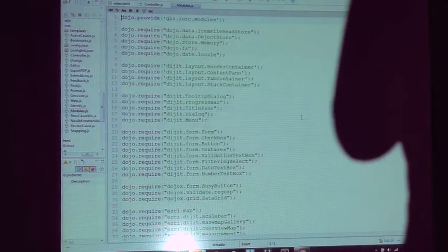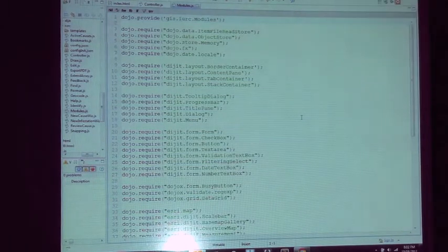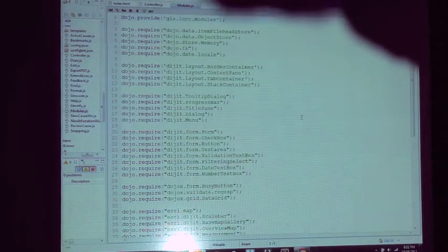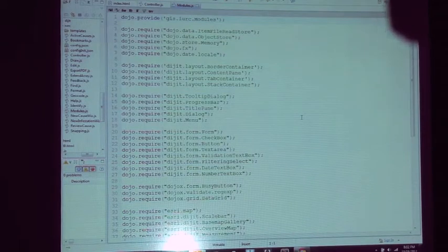Again, Dojo is always ahead of its time. The border container digit is a great semantically driven container. Just like with HTML5, you've got header, left and right, and footer, in the center sections. Dojo's been doing that for a long time. With the border container, you can say, here's a div and I want it to be the header, here's one I want to be center, I want this to be left, and it'll just automatically do that for you, right?